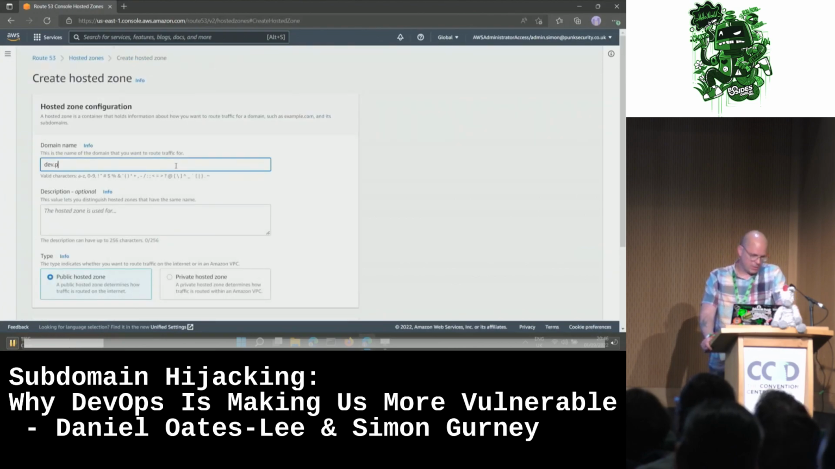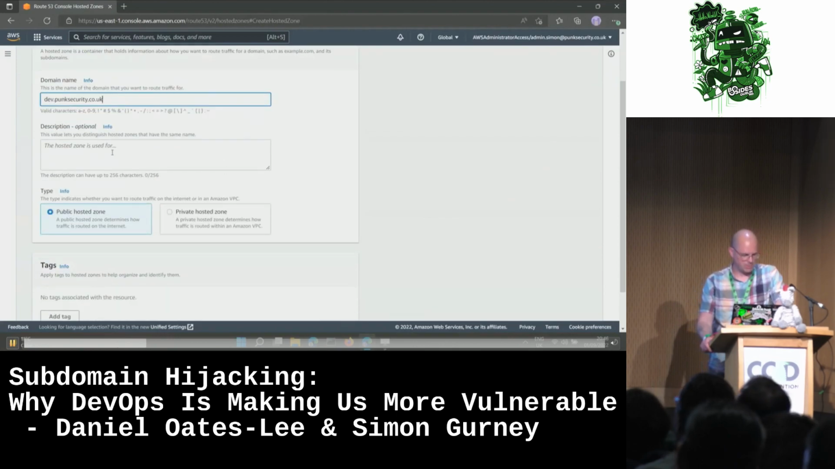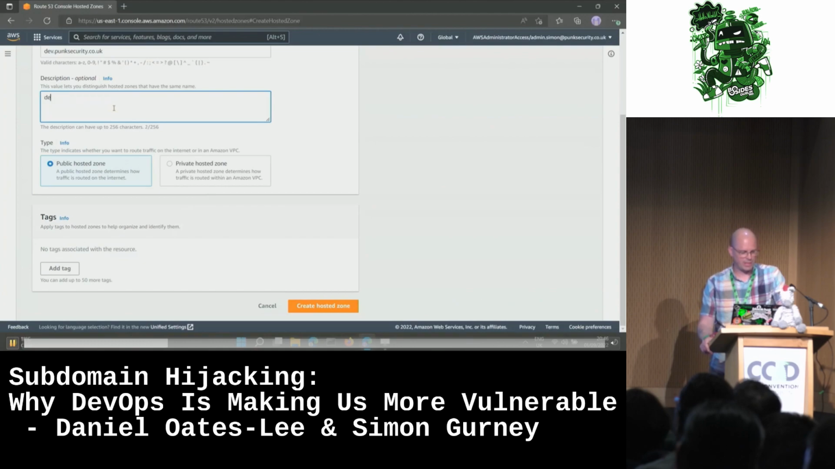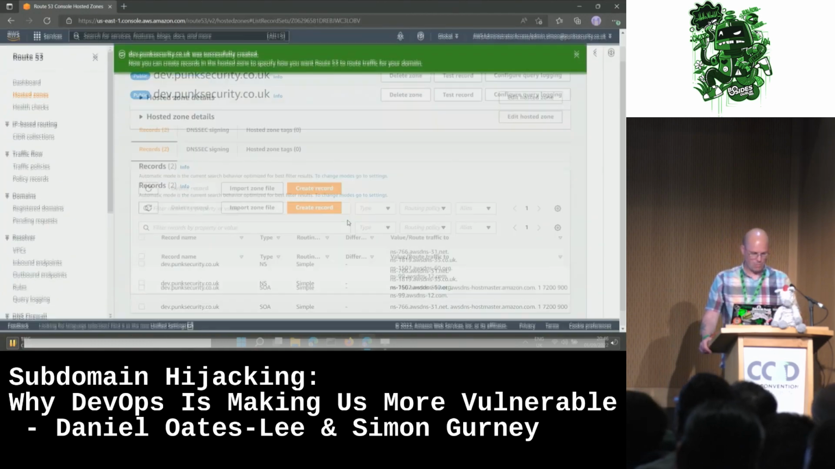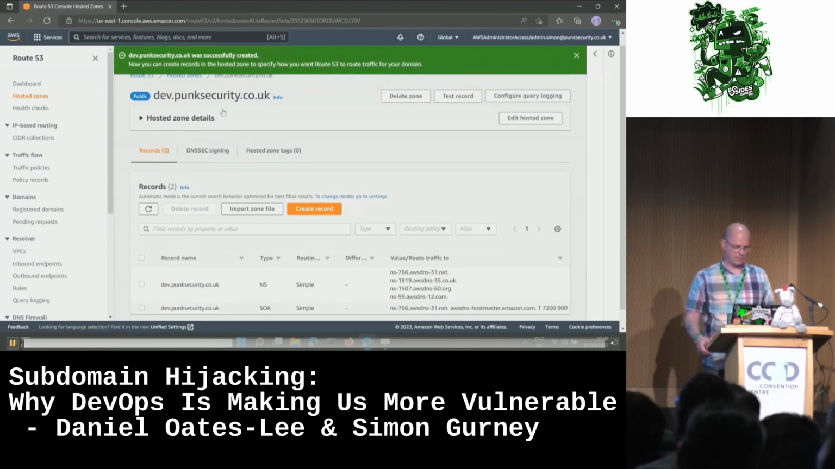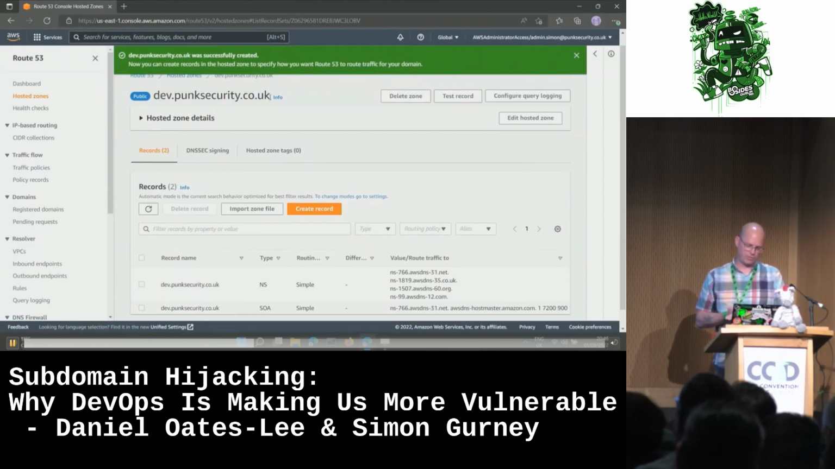So what we're going to do inside here is we're going to go and create dev.punksecurity.co.uk, like a good administrator would do on the basis of a ticket. He's then giving it a name, a description of developer, which is great. So he's now stood up that DNS zone in Route 53.